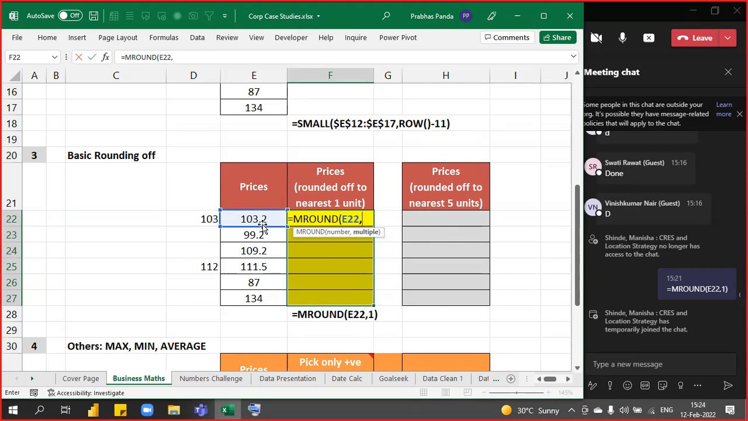Yes. So if you look at 103.2, 104 will be the upper unit, 103 will be the lower unit. Now, what is the difference between those two units? 104 minus 103 is 1 unit. So that is nothing but the meaning called multiple. Once I close the bracket and press Control Enter, you could see with immediate effect, our data is ready. So this is our logical round up. What we do is the same thing we have done with the MROUND formula, nothing else.